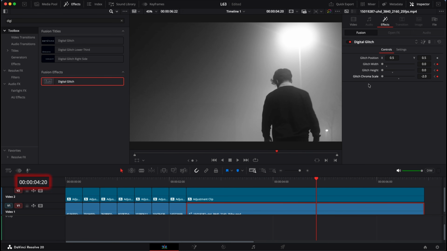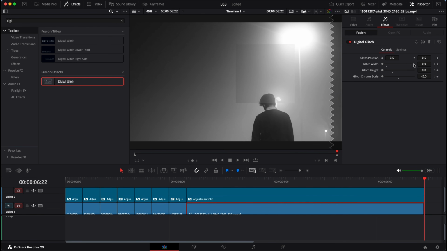Move forward about 15 frames, add another keyframe. And push the effect to maximum at the end of the clip. Add a smooth fade out.